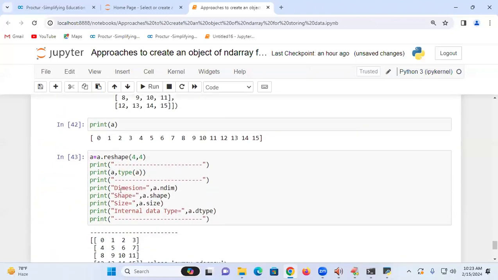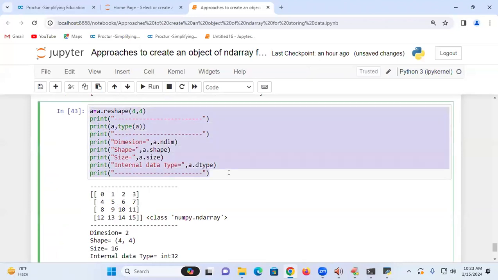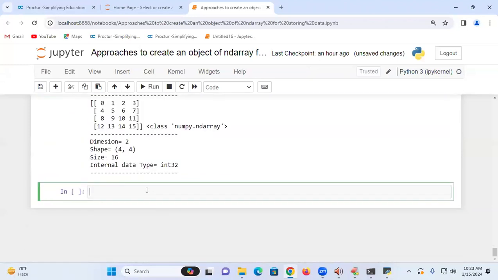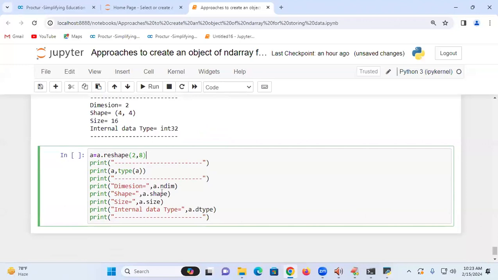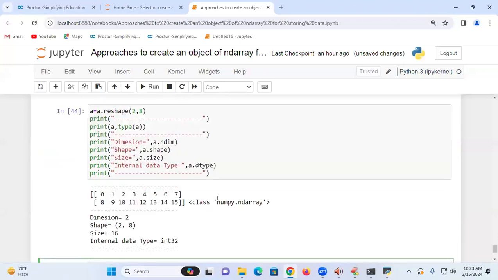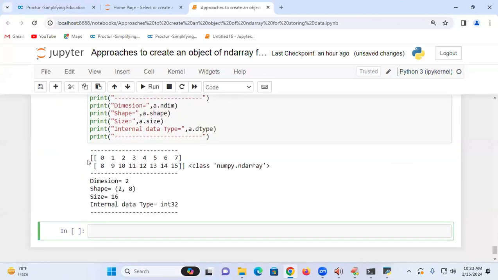Last and final, I am going to use the reshape mechanism here. 4 comma 4. Now say what? Come on, 2 comma 8. This is the data. Are you following or not? 2 means 2 rows and then 8 columns. Yes. Clear or not clear?